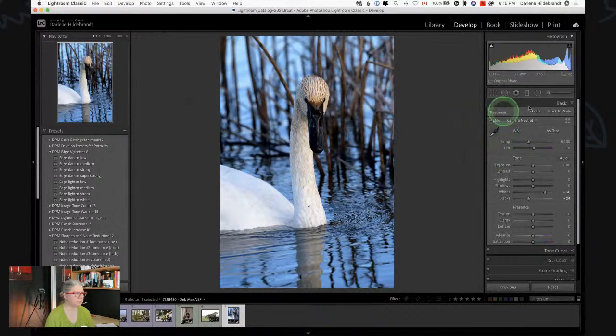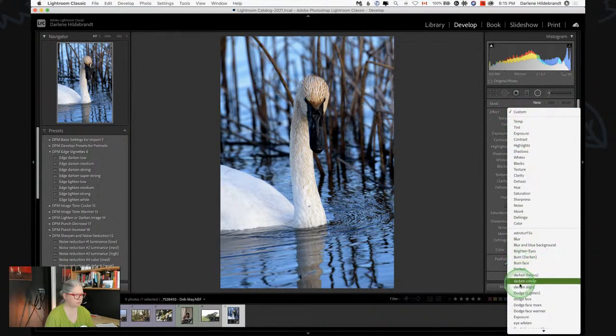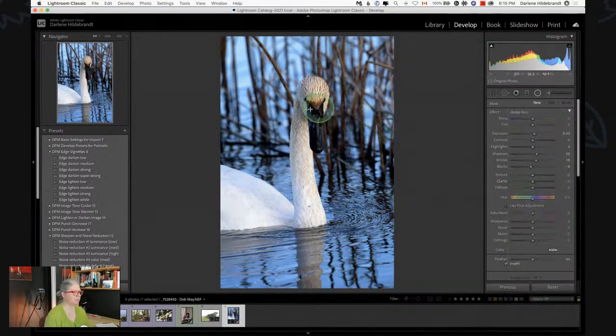Okay, so I'm still using the old tools, remember? So I'm using the radial filter, and I'm going to use the Dodge Face preset and just drag it over his face. Okay, so see how that lightens up this part of the swan. So I want to lighten his face and these sort of dark reeds. I might even go a little farther.